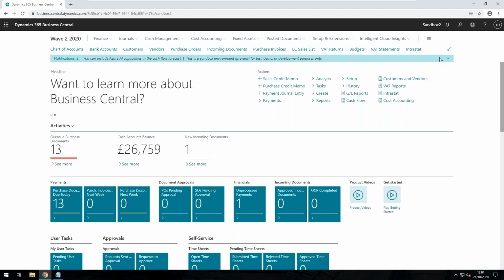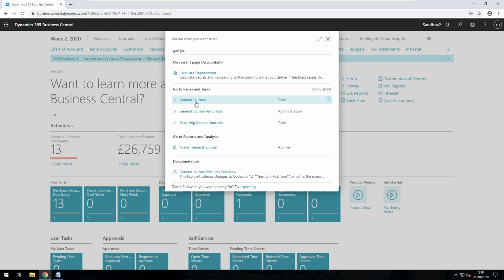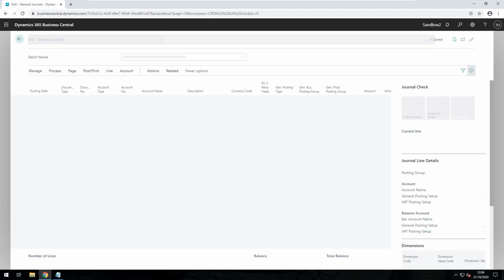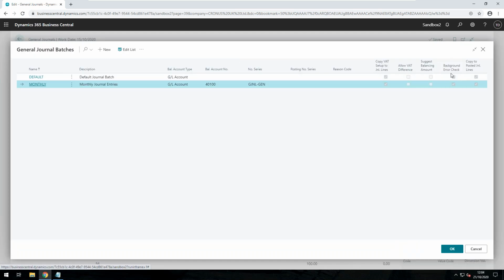Chrissy mentioned that line checking in journals. So I'm going to go straight into a general journal. And within general journals, just wait for it to load. When I'm choosing my batches, you'll notice that there are a couple of new options over here.